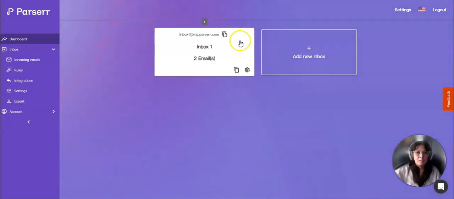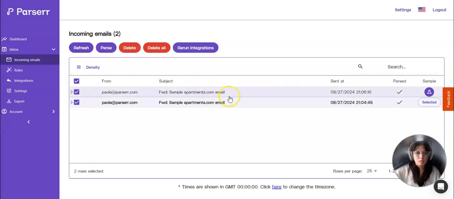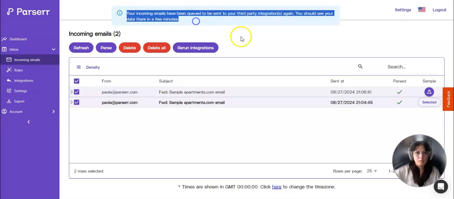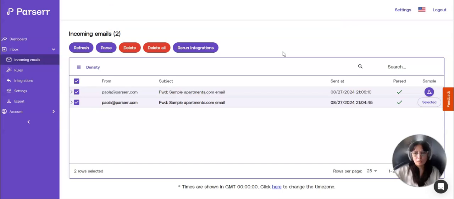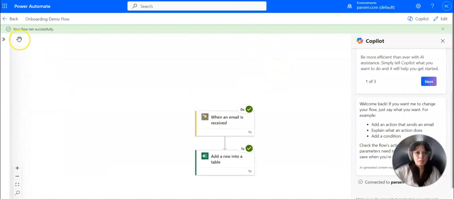So once we click on tested, we need to trigger the first step. We go to our inbox, we select our emails and click on rerun integrations. We will see this banner saying that your incoming emails have been queued to be sent to the third-party integration. Now, let's review Power Automate and it says your flow ran successfully.